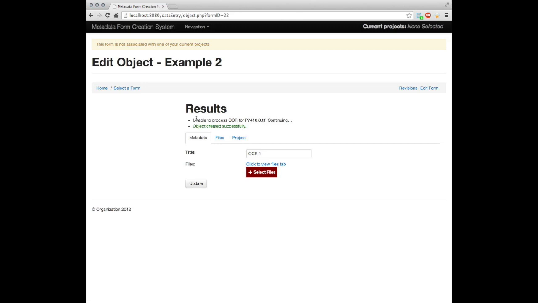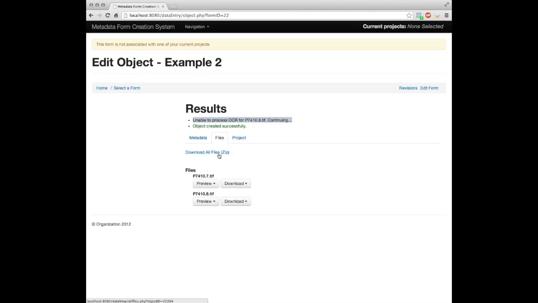Now the files are uploaded. One of the files didn't OCR properly, but that's okay. It's expected and it does happen. Okay, so now we have two files listed here. If you click on download all files in zip, it'll download them as a zip archive.